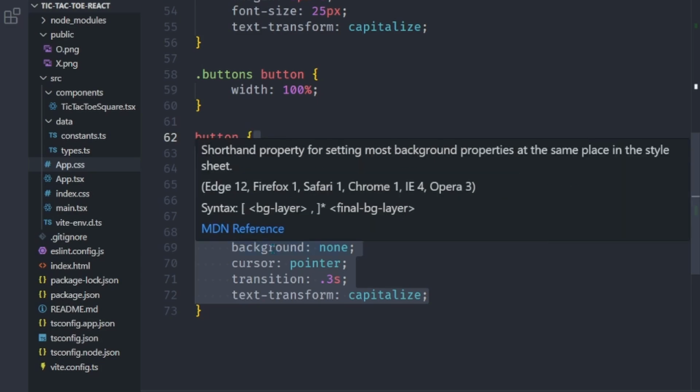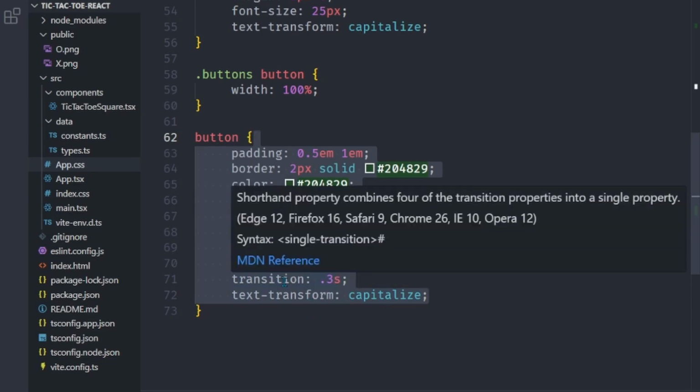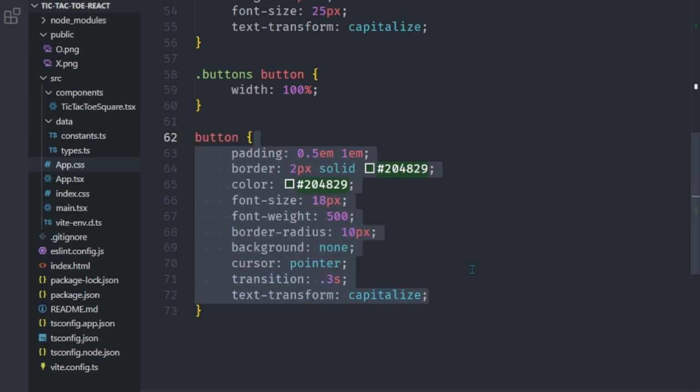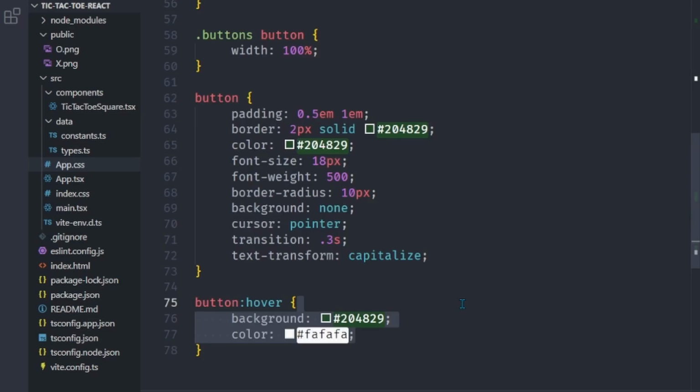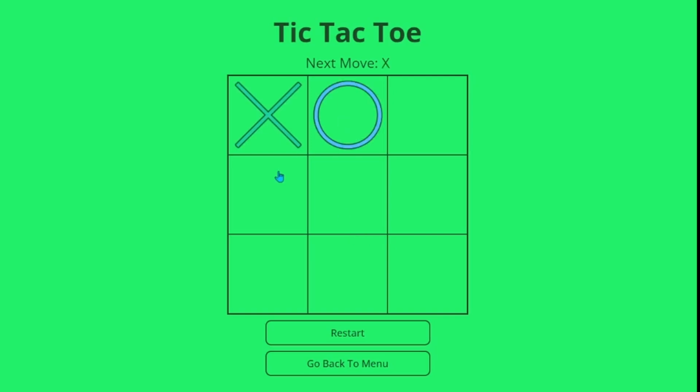We will remove the background. We will capitalize the button contents. We will add the transition and the cursor pointer. When you hover your mouse over the button, the background and the color will change. Here is what it will look like if I go to 2 players.